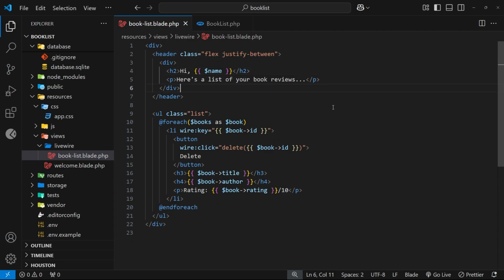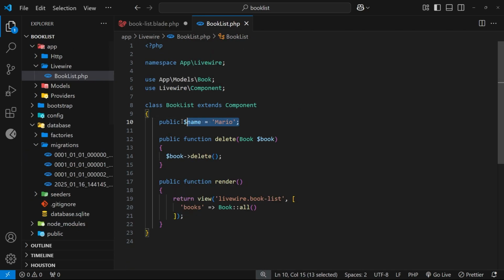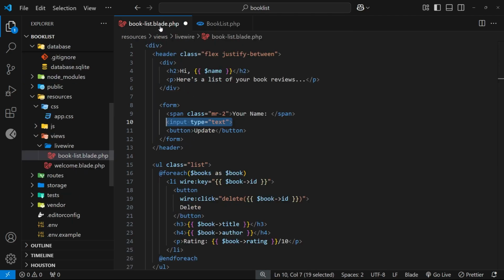So for example, I've made a little form here inside the header which contains a span with a bit of text saying your name, an input field, and also a button at the bottom to submit the form. And what I'd like to do is allow the user to change the name property by typing a new one into this input field and then submitting the form, because currently the name property is kind of hard-coded. Yes, we're using a dynamic property defined in the class, but on that class we just hard-code the value to be Mario, never changes, it's not really very dynamic at all.